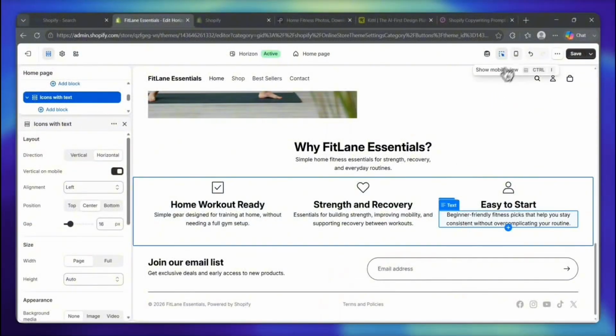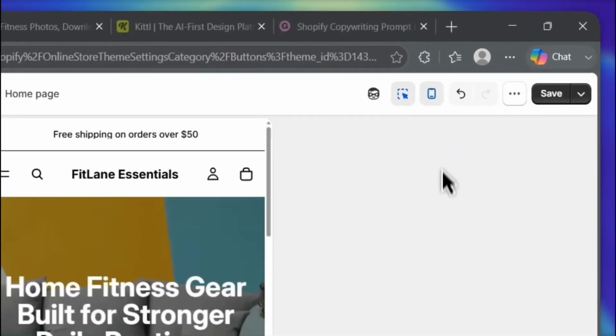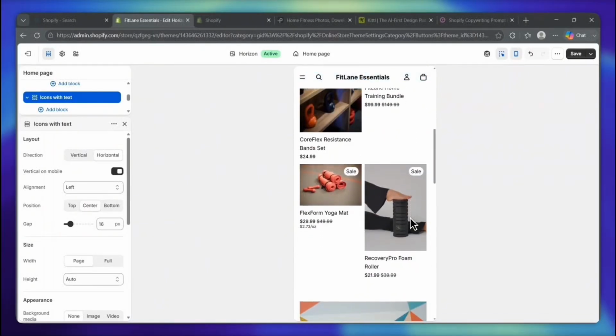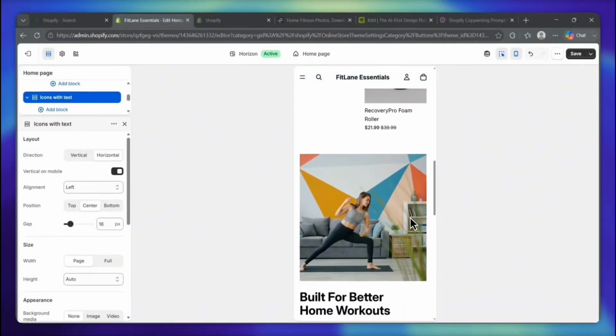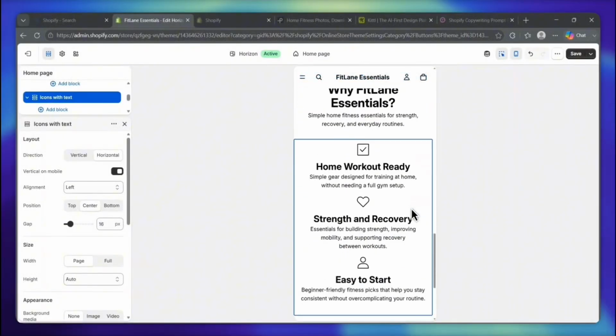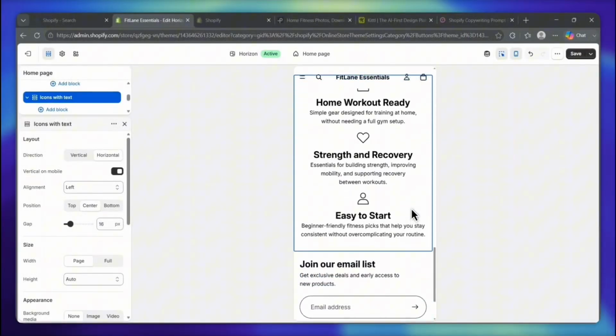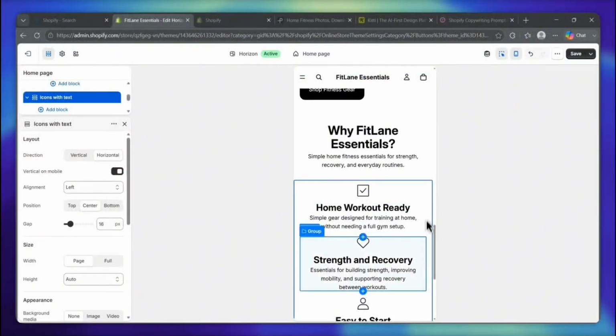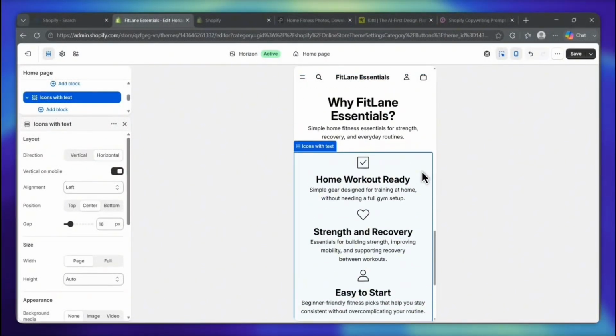After that, I'll quickly switch to mobile preview. On mobile, these icon blocks will usually stack vertically, so I want to make sure the heading appears first, the benefits follow underneath, and the section doesn't feel too stretched out. If it feels too long on mobile, I can tighten the descriptions or remove any extra block that feels repetitive. 3 clear benefits are better than 4 benefits that all start saying the same thing in different words.